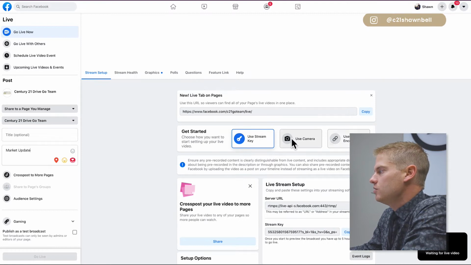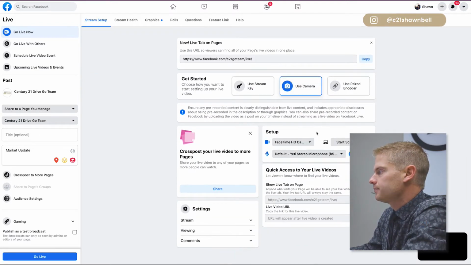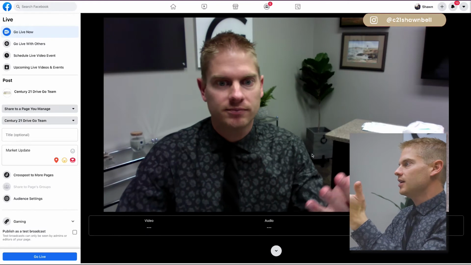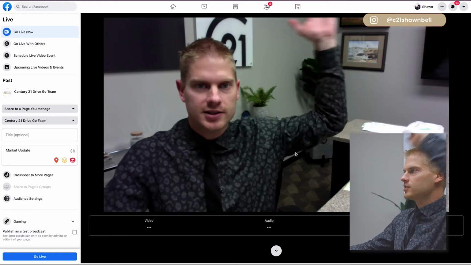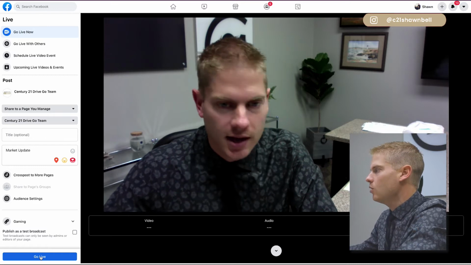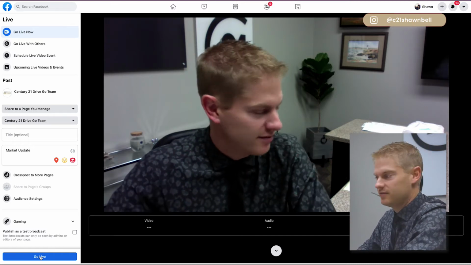Then it says what do you want to use. I want to use my camera on my computer, so I'm going to click on that. It sets up the camera. It says what microphone do you want to use. I have an external microphone, and there you go. There I am, with me in my messy office. It's all set up, ready to go. So from there, all I have to do is click that go live button and I'm live, and that's it.